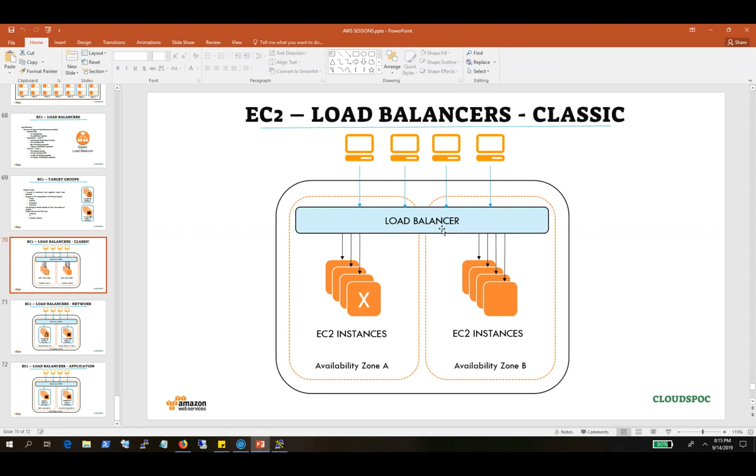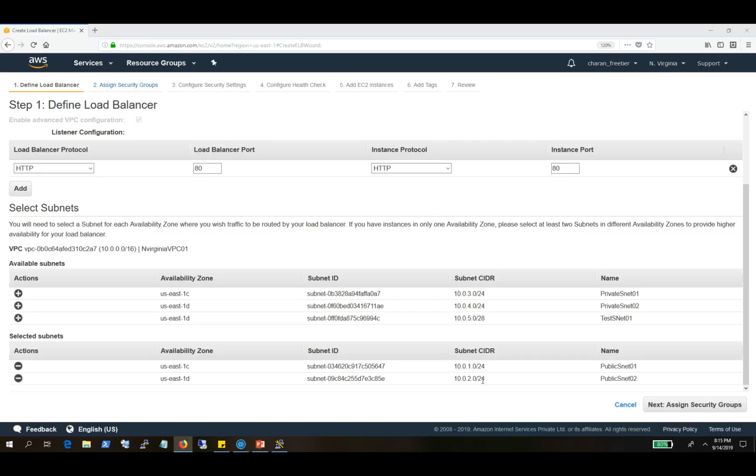By default, load balancers are at the VPC level, in the sense of the region level. They are not designed to work at the availability zone level. They can span across multiple availability zones, like a VPC. So in other words, it's a regional level component, so you can span across multiple availability zones. So that's why I've selected two subnets here.